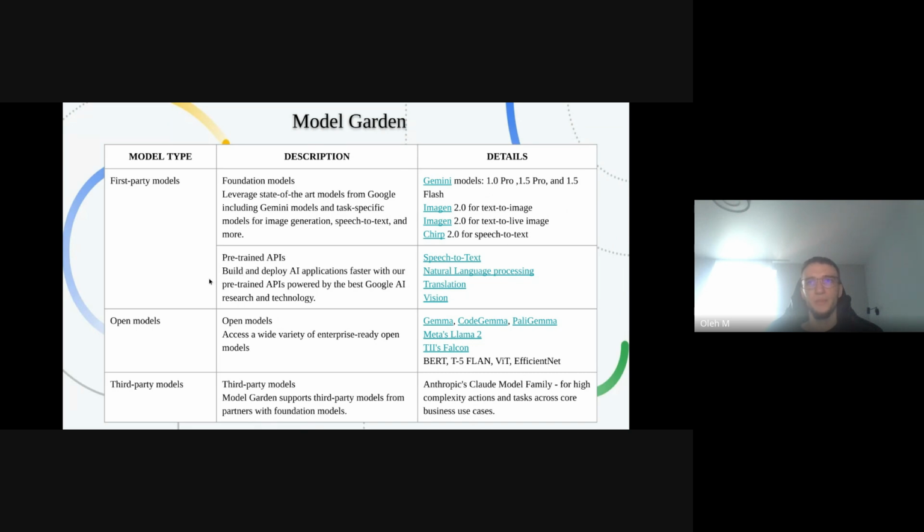and pre-trained APIs, which you can just enable on your Google Cloud account and use without any training and other difficult stuff, which often is not needed or useful in some situations. Also, you can deploy open models in Google Cloud or third-party models. For now, only Anthropic's Claude model is supported. It's the one used for business use cases.